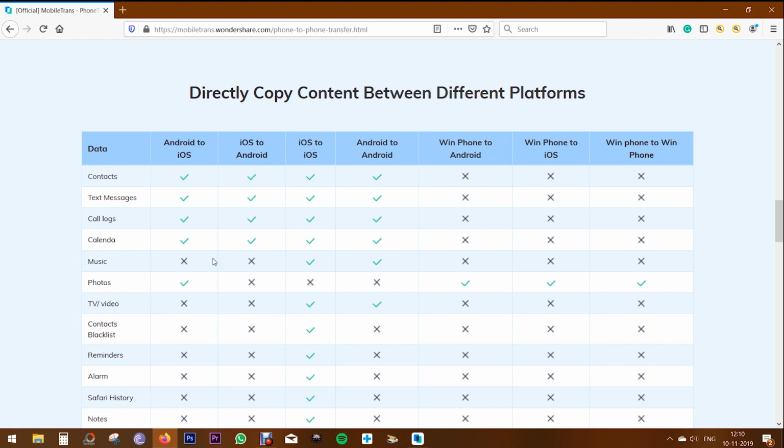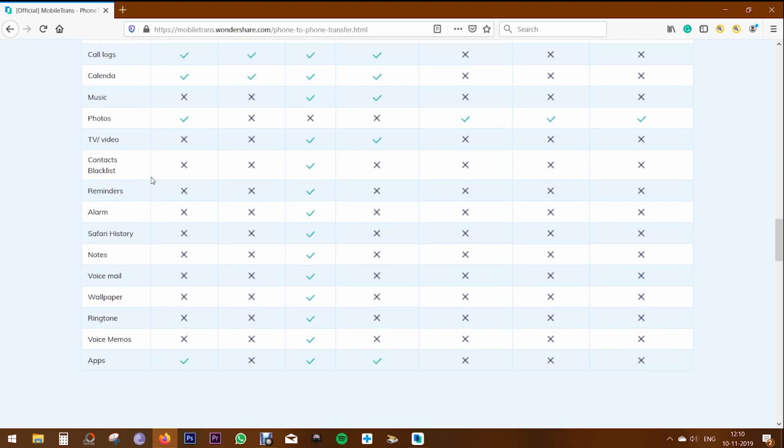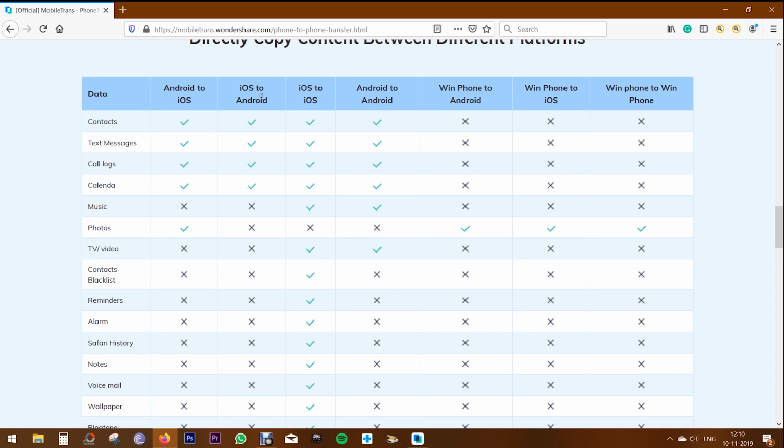Now before I go, this is the data compatibility chart. You can pause the video and check. Alternatively, you can go to the MobileTrans website.